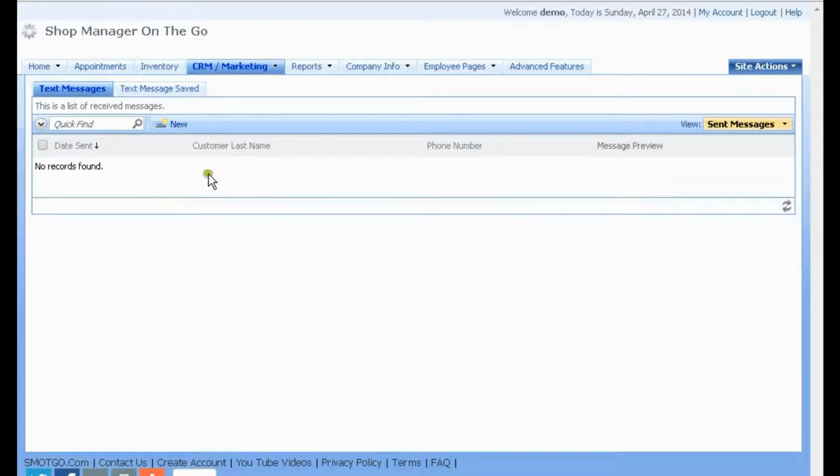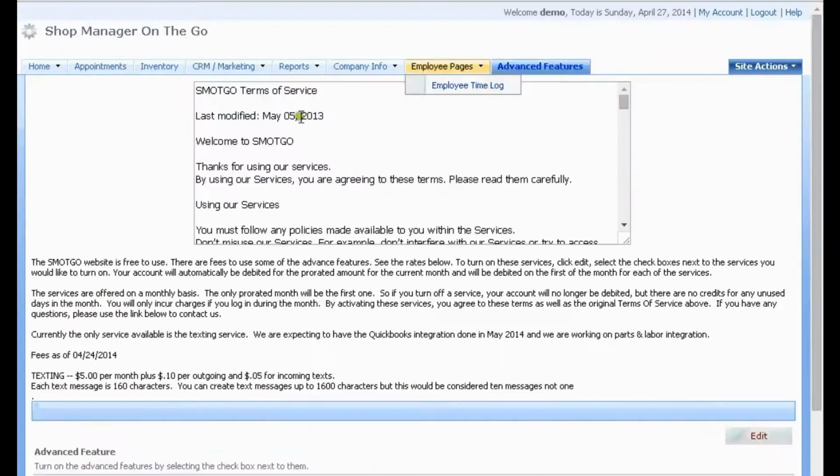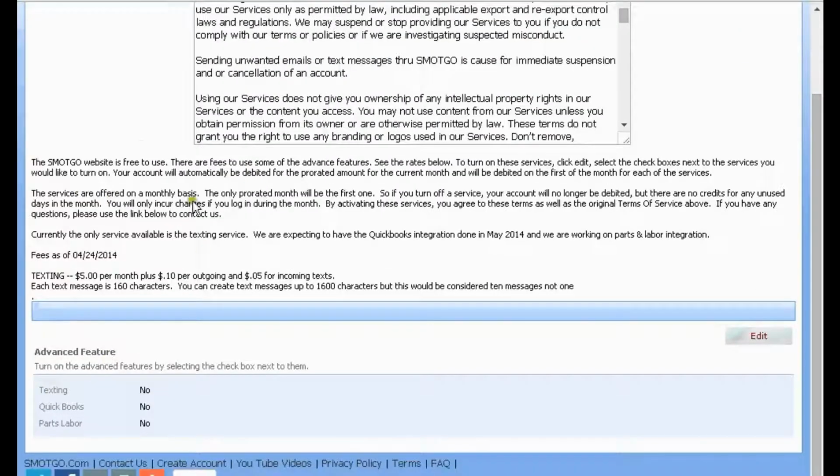Now before we can use any of these features, we do need to enable it. We're going to go over here to advanced features. Of course, we need to look at the terms and conditions again and agree to those. And again, it's just going to reiterate the SMOTGO website's free to use. However, these advanced features, there's going to be a fee to use those.